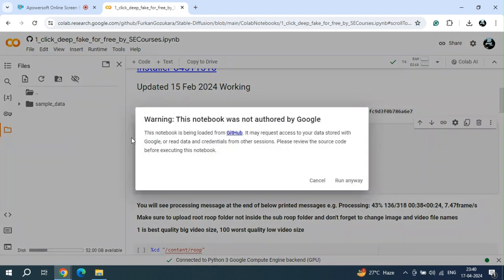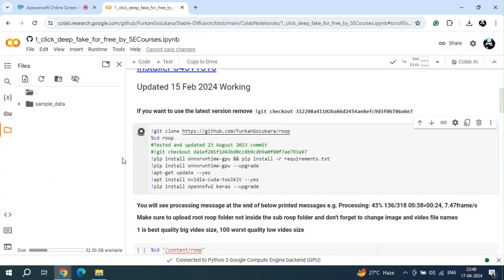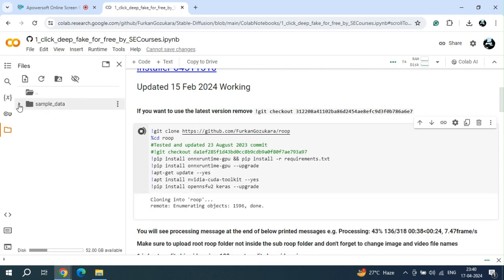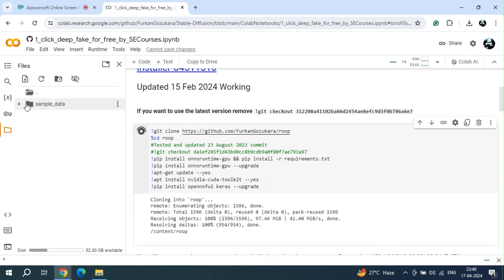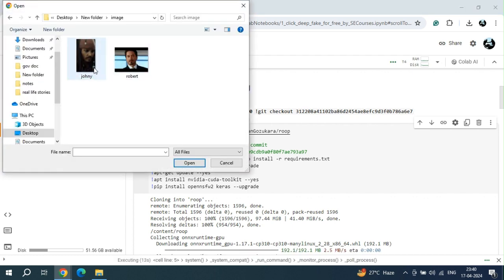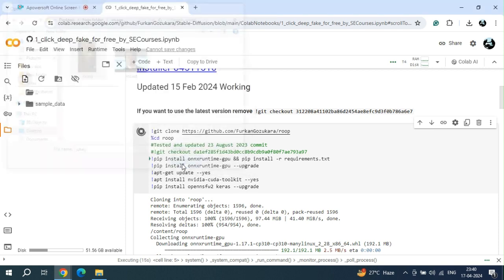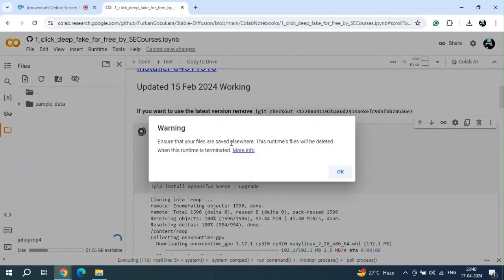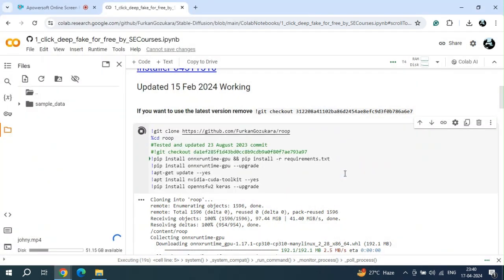After that, just go to the files and upload your actual video and the image which you want to insert in that video. Just go to this file, click, and upload it from there. Right now I am uploading Johnny Depp and Robert Downey Junior videos, because I am a big fan of both. After uploading, you can see at the bottom right that the upload is going on.